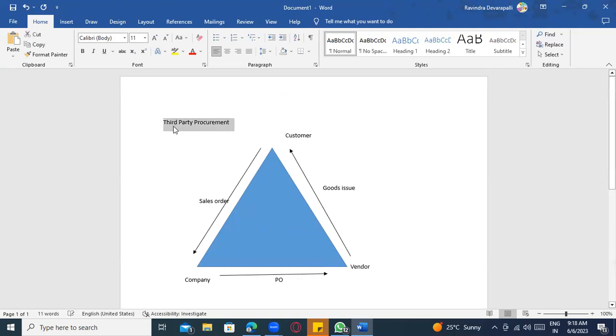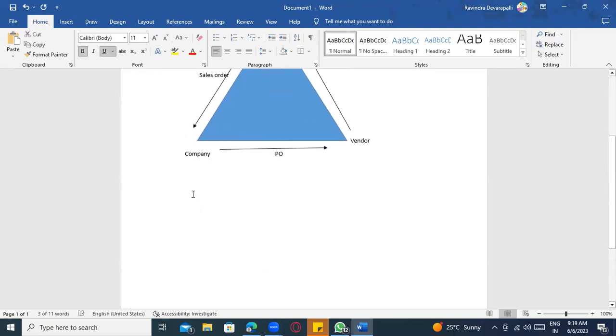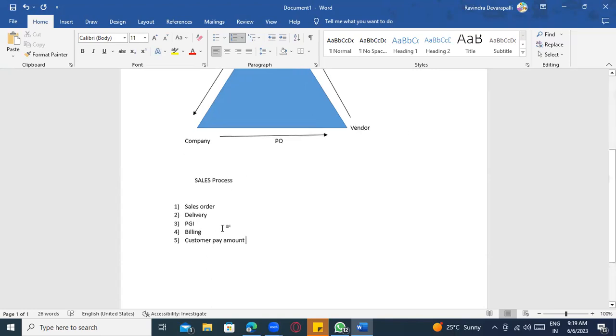Before going to this, you need to understand generally what the sales process is. How many people know about the SD process? The sales process is: we get the sales order from the customer, then we prepare the delivery, then we do the PGI, post goods issue, then billing to the customer, then the customer pays the amount to our company. Right, this is the sales process.